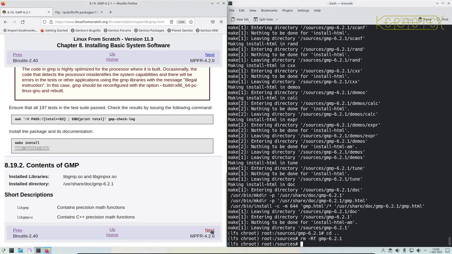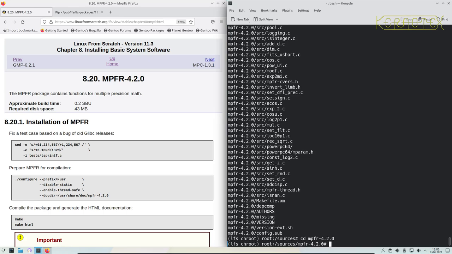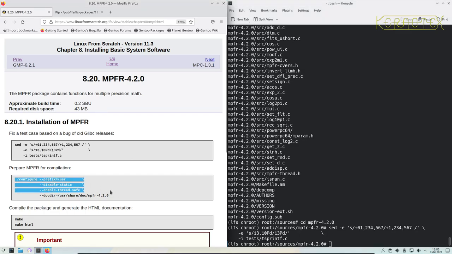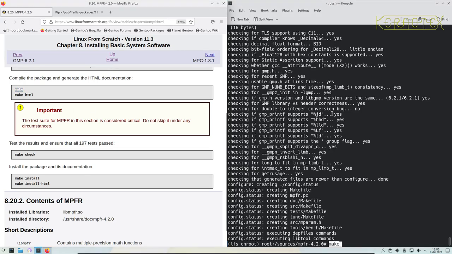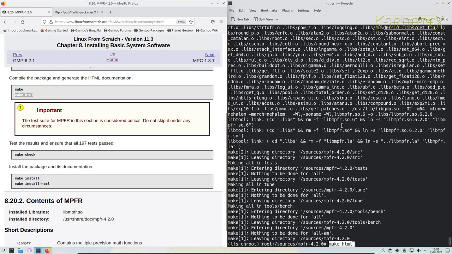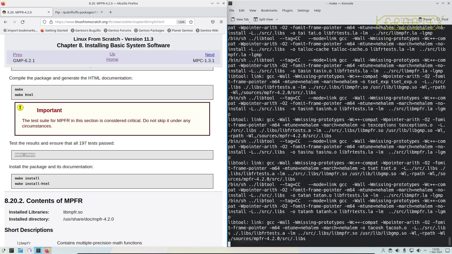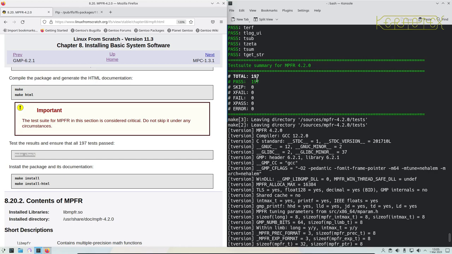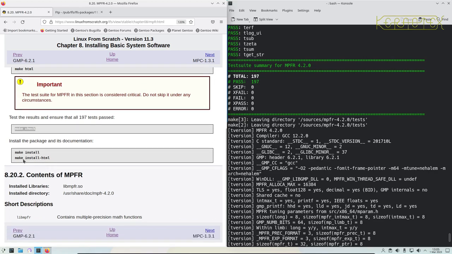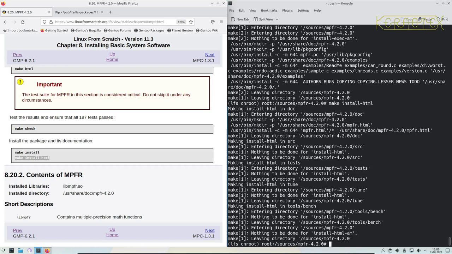Move on to MPFR. One said to put in and configure, build it, build some HTML. Test results. And it says to check there's 197 passes, which there is. So we just install the package and the HTML, and that's MPFR done.